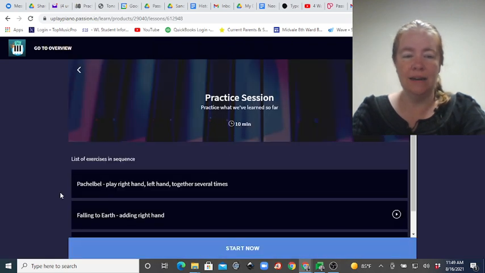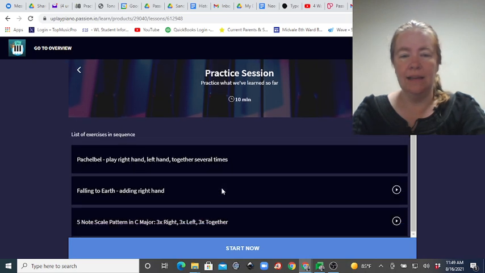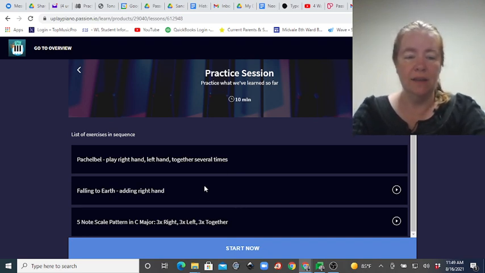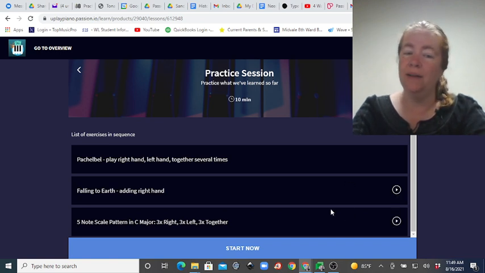When I first come in here, I can see a list of the things that I'm going to be practicing. So I'm going to be practicing Pachelbel with my right hand, left hand, and together several times, falling to earth, which is our improv, and the 5-note scale pattern. And you can see over here to the right, there are some play buttons. If I click on one of those, it is going to open up the lesson that was given. So it's just the video that tells you how to play Falling to Earth and the video that tells you how to play the 5-note scale pattern. So if you need a reminder, you can rewatch those.